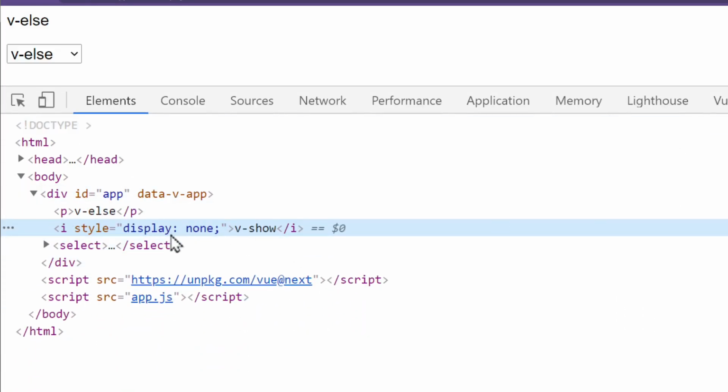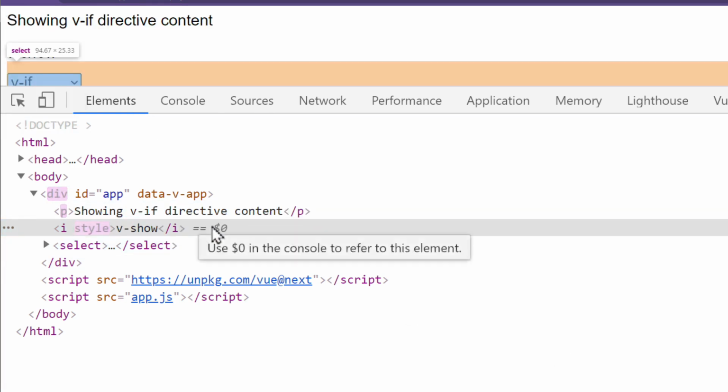Instead, Vue will apply the Display CSS property. The value for this property will be none. This value hides the element from view. That's the main difference between v-show and v-if directives. If I were to set the mode back to 1, the stylings are removed.